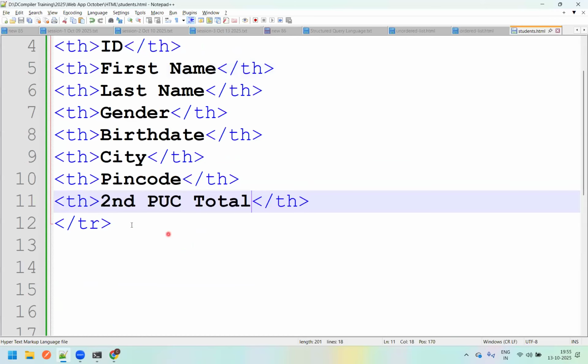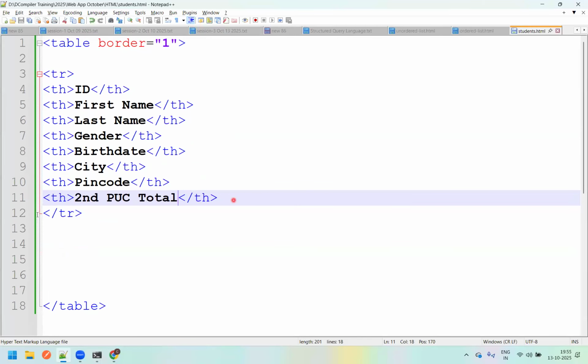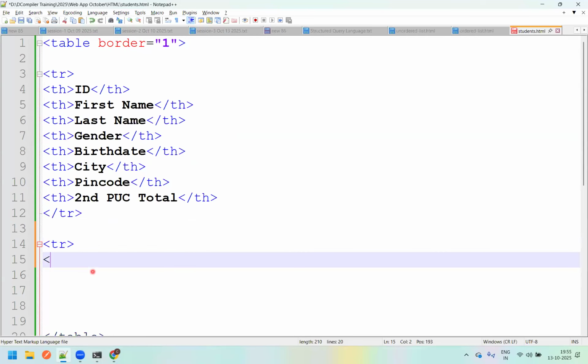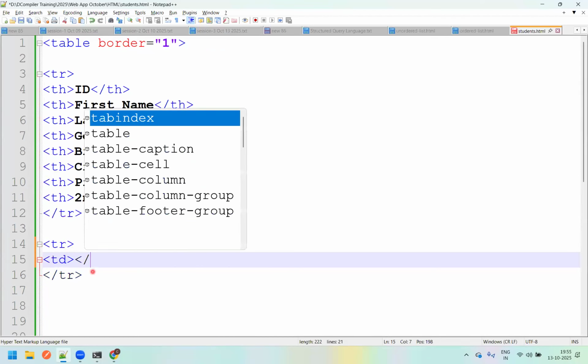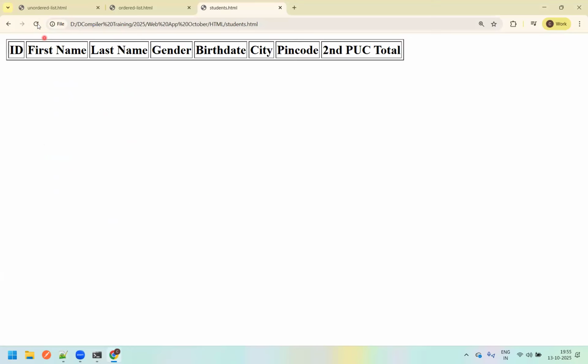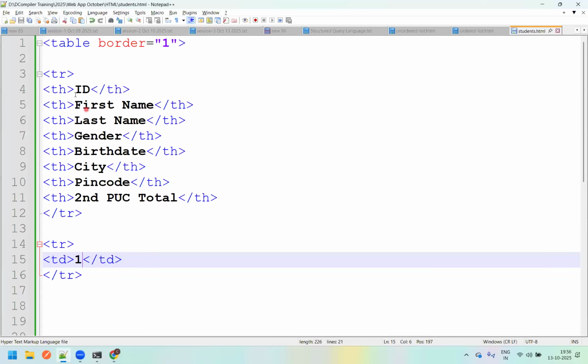Since we are displaying this, now I would like to add this information in the next row, for student number one. Table row. You have to type this. Now you need to specify your table data. Table data ID will be 1. So this one will be displayed here. Please observe this. Since it is table heading, by default, it will be bold. These are the default styling of your HTML.